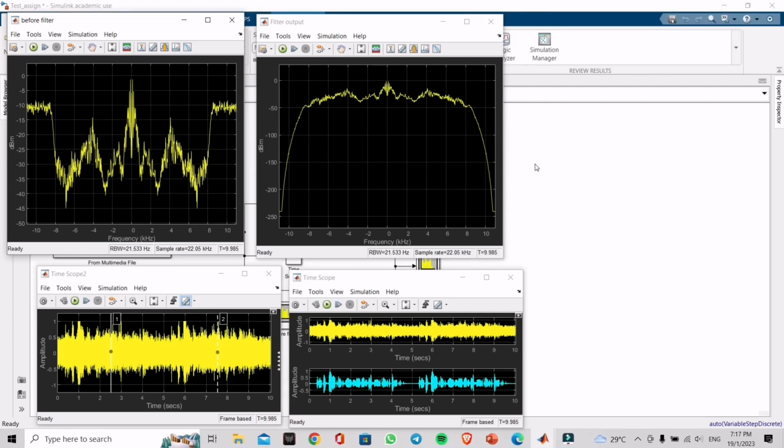Okay, here our filter did not remove the noise totally, but it reduces the noise so we can hear the voice clearly. And here, why we don't remove it totally, it still has some noise here and here.